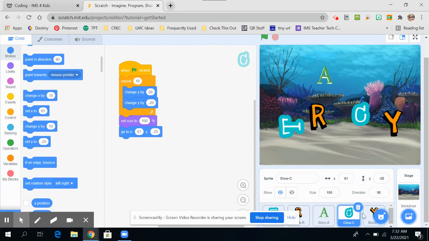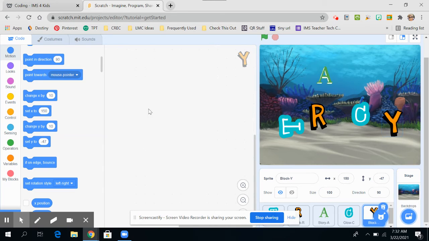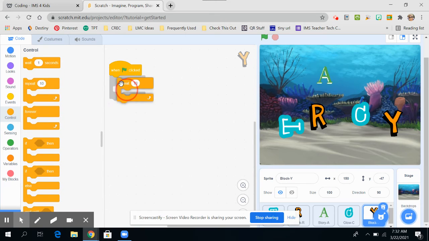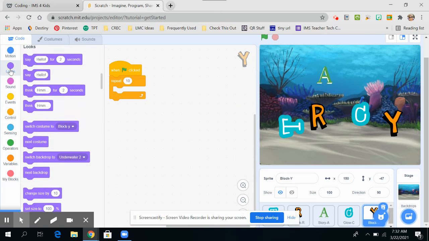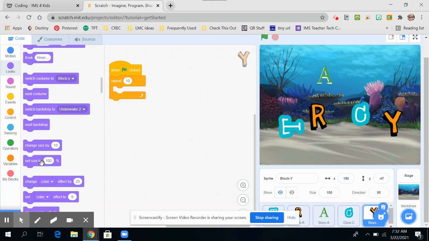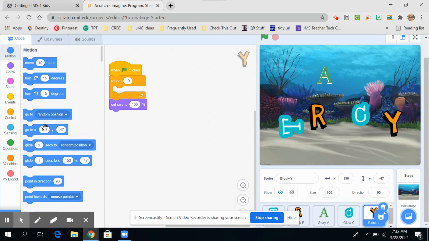Oh, no, I'm going to show you one more thing. So I'm going to click on my last letter. I'm going to drag over my event block. So we've got two new cool things that you can do today to make your letter move. I'm going to make sure I have it change my size, oh, wrong one. Make sure it goes back to 100%, and then make sure it goes back to its current position. So I can just click it over and over again.